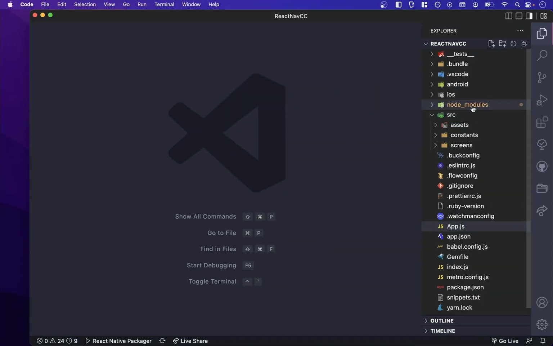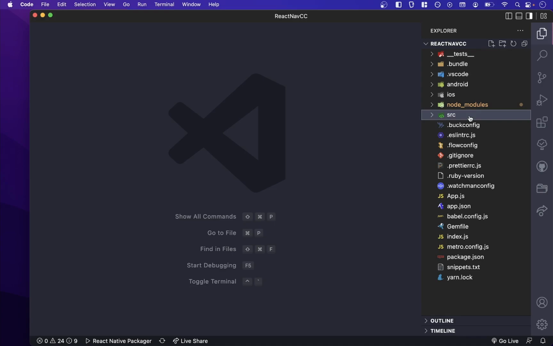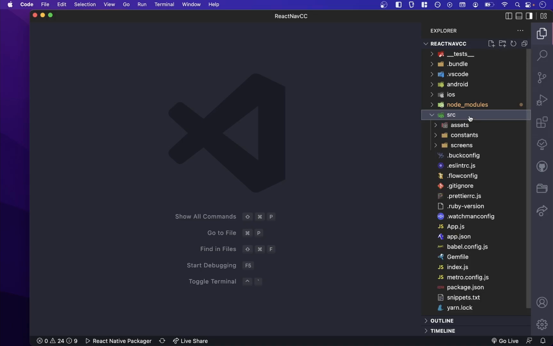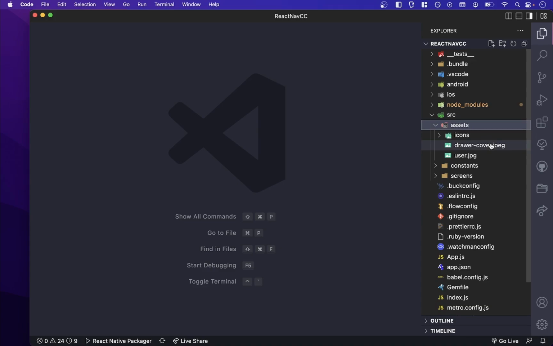Okay, so I have already created this simple template and added the source directory within here. You can find the link for this template in the description section below. I put the link for the GitHub repository as well, so you can code along with me. You can see there are the assets directory, likewise the constants and the screens directory. Within assets, I followed some React Native file structure as well, so how you would structure your files and folders if it was a real project.